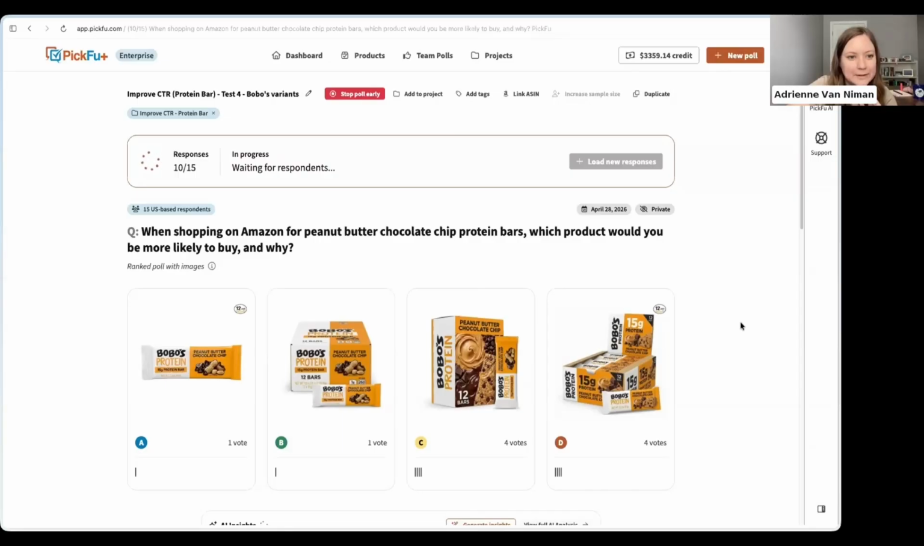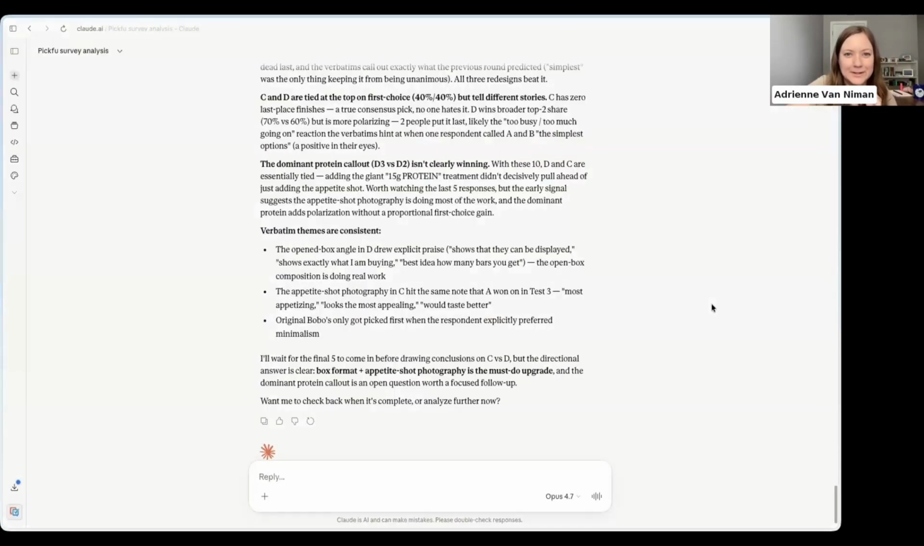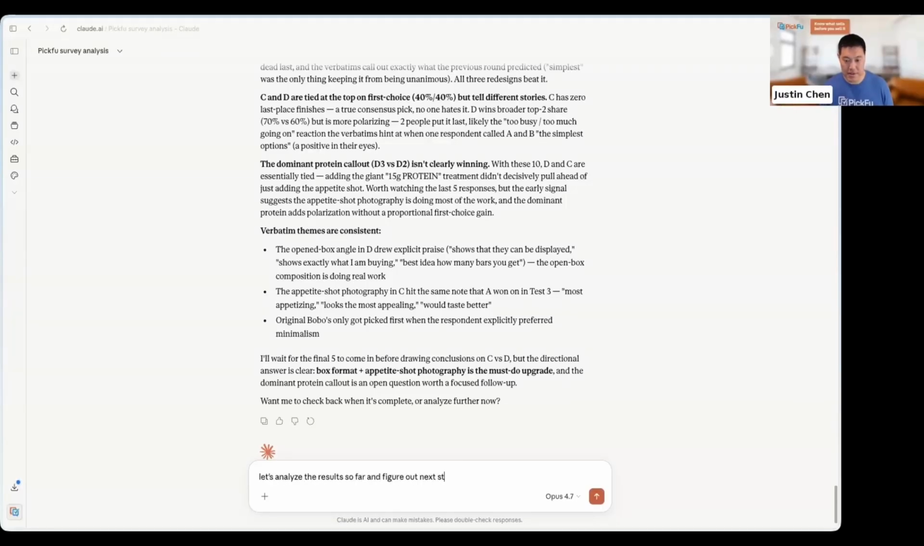We could also try, since we're kind of stuck on 10 right now, we can ask Claude to summarize the results of this one so far and recommend what we should consider doing next. Let's analyze the results so far and figure out next steps.